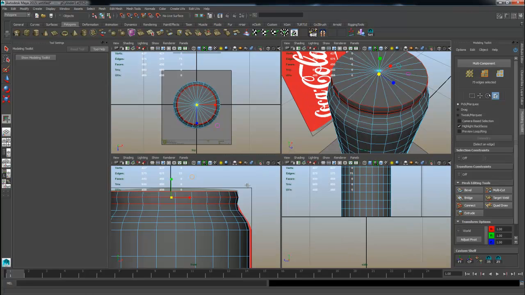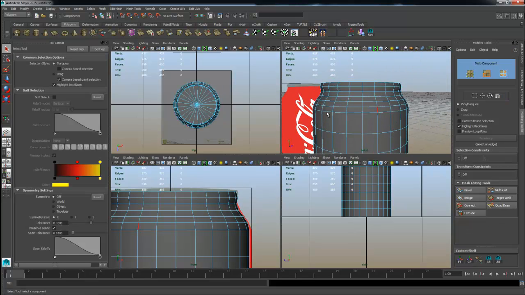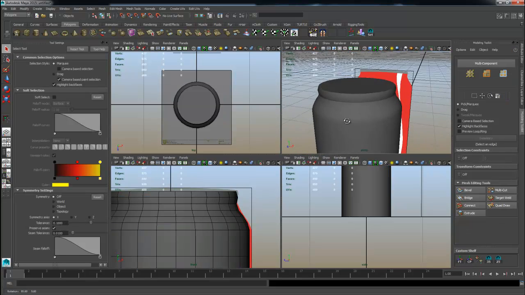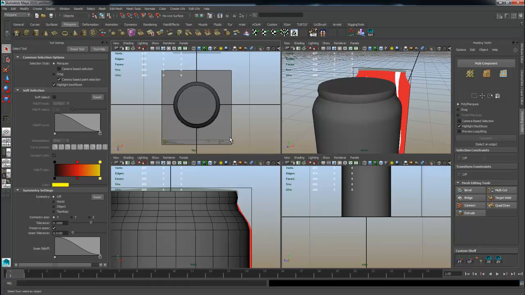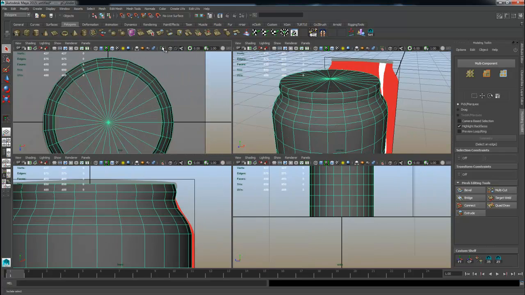There we go, that's a lot better. Much cleaner. A little bit too far out. There we go. Much better. So I'm actually using my 4-pane view to make my adjustments in the perspective while I'm looking at my side profile to see if that is correct or not.